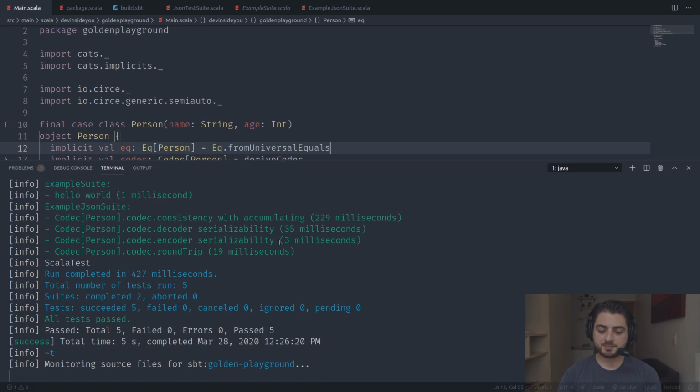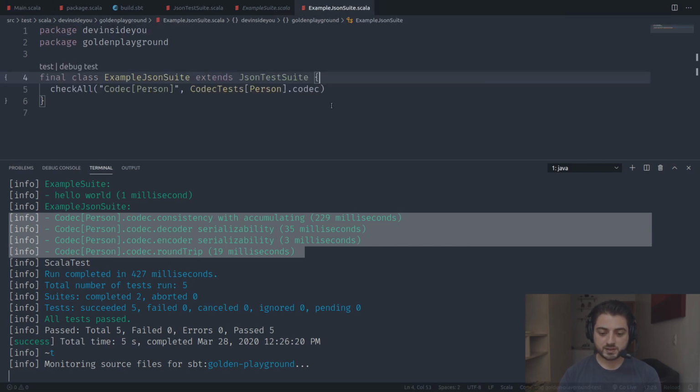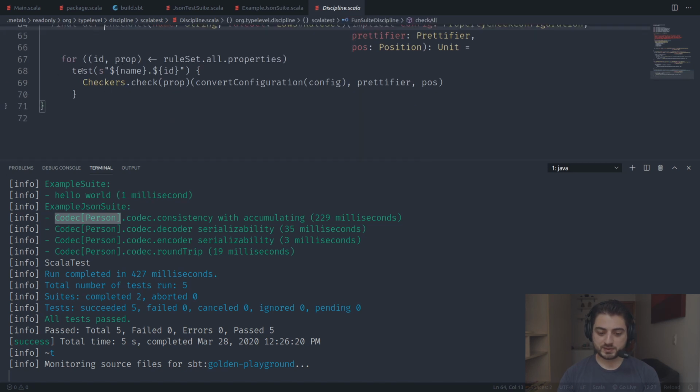So it ran 4 tests, but as already mentioned, these are property-based tests, so it actually ran probably 400 of them. If we go back to the example JSON suite, which compiles now, we're going to see that this is what the prefix was used for, codec person. Let me also jump into check all so that you see that all it's doing is basically a for loop, and inside of the for loop, it's creating these 4 tests.